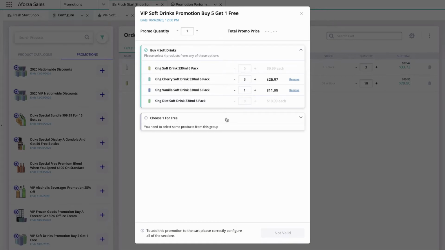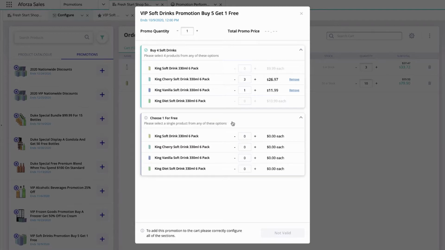So the last step then is to choose my free drink. So you can see that we've got $0 each for these, and I can pick any one of these for free. It's going to give it to me for free, and it's going to automatically validate this promotion and price it correctly so we get our total price. We could add this to the cart if we wanted to, and we're good to go.